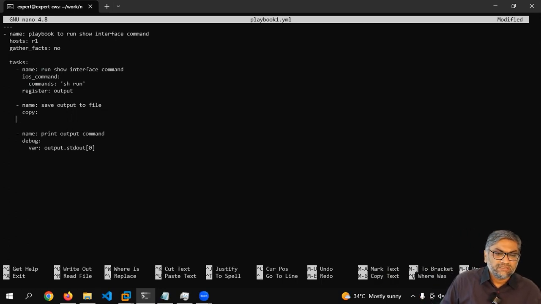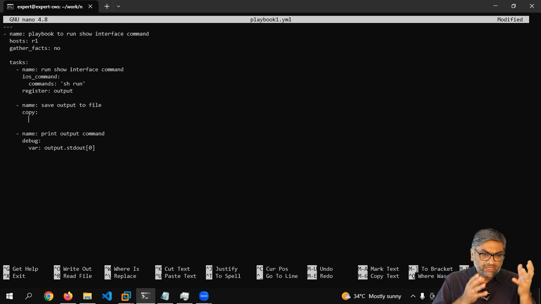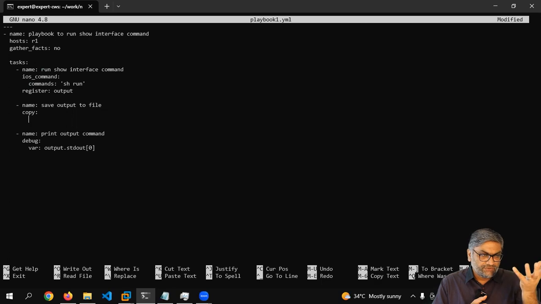Now, copy works in two ways. Either you can directly give some text content and specify a destination to which file it is to be written, or you can specify the name of a source file and specify a destination. The source file will be copied to the destination. Either copy the content to a file or copy one file to another file.